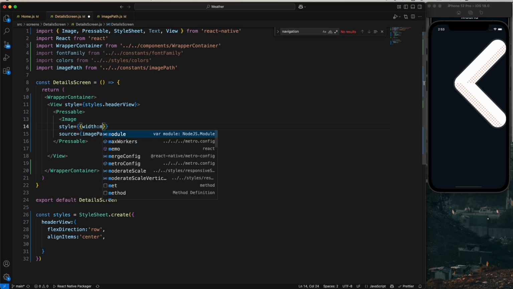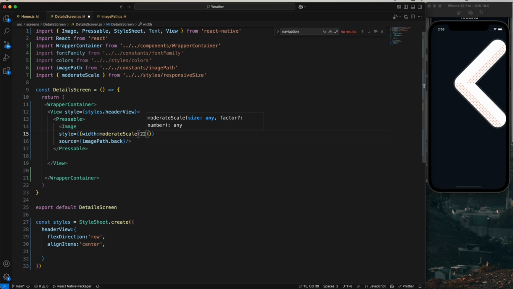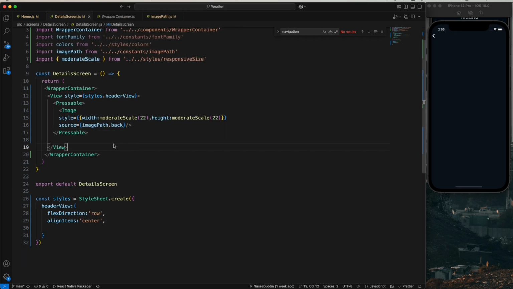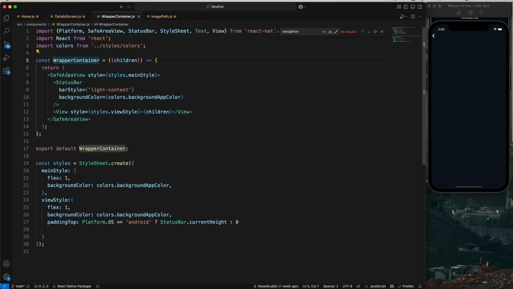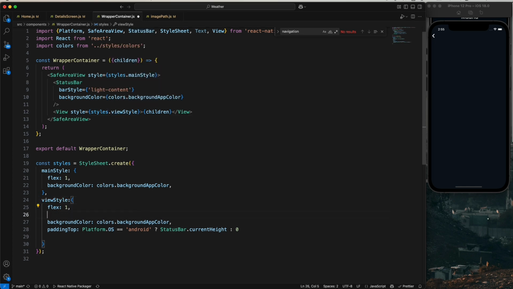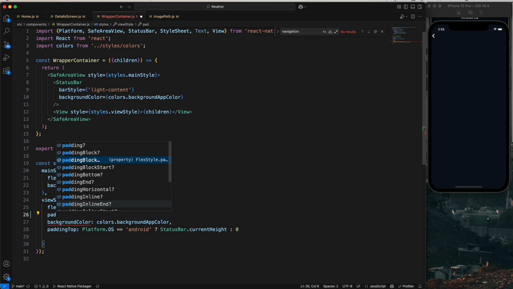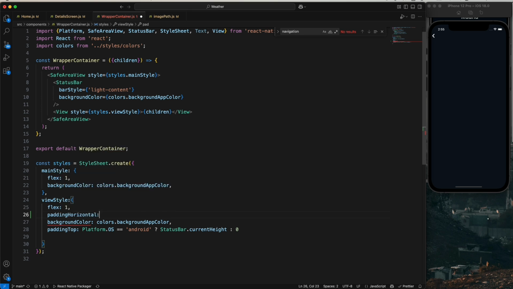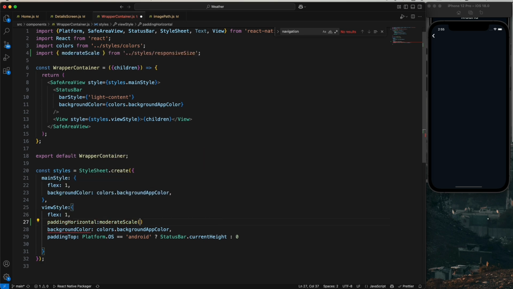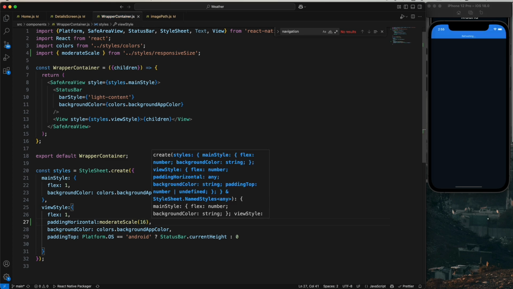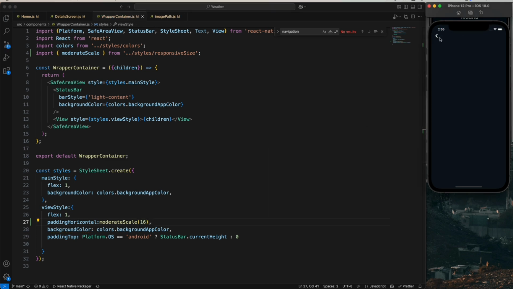We have a width moderate scale 22, and let me define the height also moderate scale 22. We need spacing from the right and left also. For that I'm going to the wrapper container. Inside the wrapper container, we have a view. Inside the view I need to pass the padding horizontal, moderate scale, and just define 16. So now we have padding horizontal in every screen.